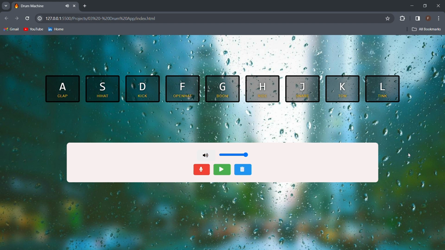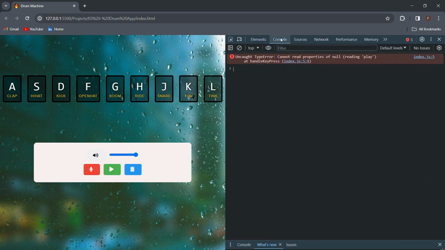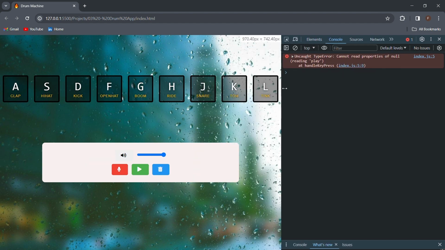Until now it's working. But now the problem is, let me inspect, I'll show you something. If I press something that is not there, like E, you can see there's an error because there's no audio that has letter E. The audios that are there in my HTML are only the ones present here: A, S, D, F, G, H, J, K, and L.